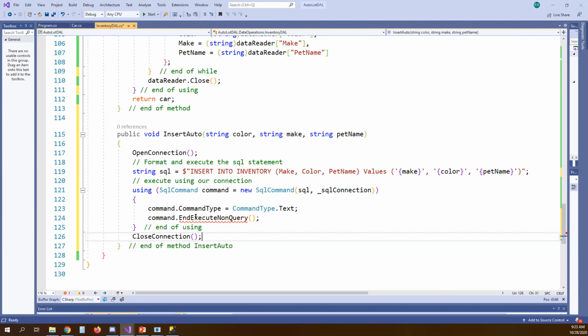Oops, what have I got there? Somehow I got an extra word in there. Okay, that looks good.